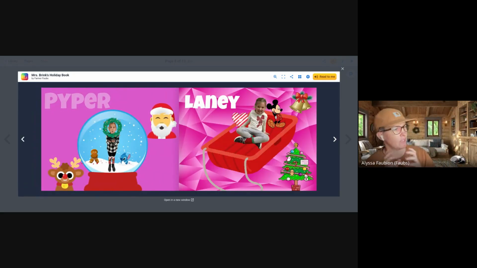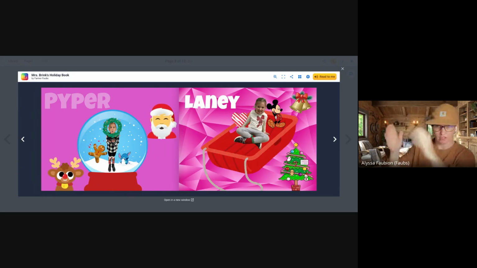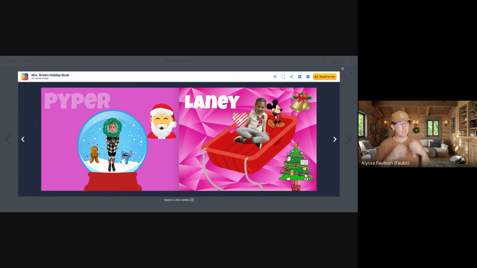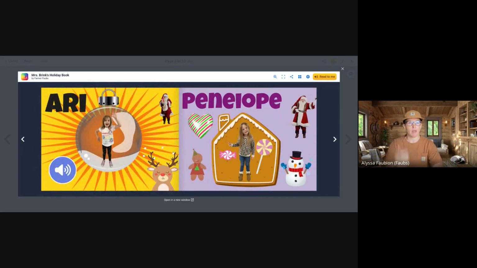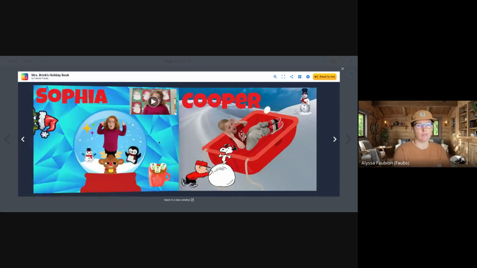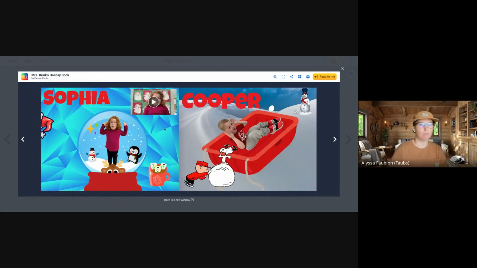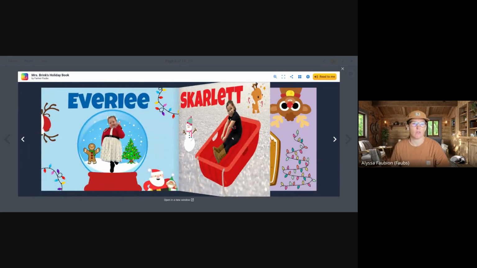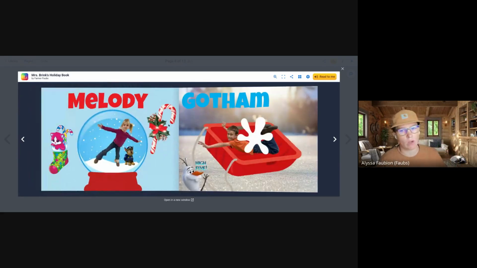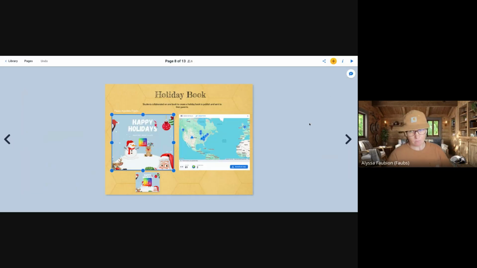So what I did was I took their pictures out in the hallway and then assigned them a page. You know, Piper, you're on this page, Lainey, you're on this page. They then decorated it. They were able to remove the background. They were able to use their voice and their video right here from Book Creator, but also use the animations and all that stuff. So this is always a great way to collaborate.